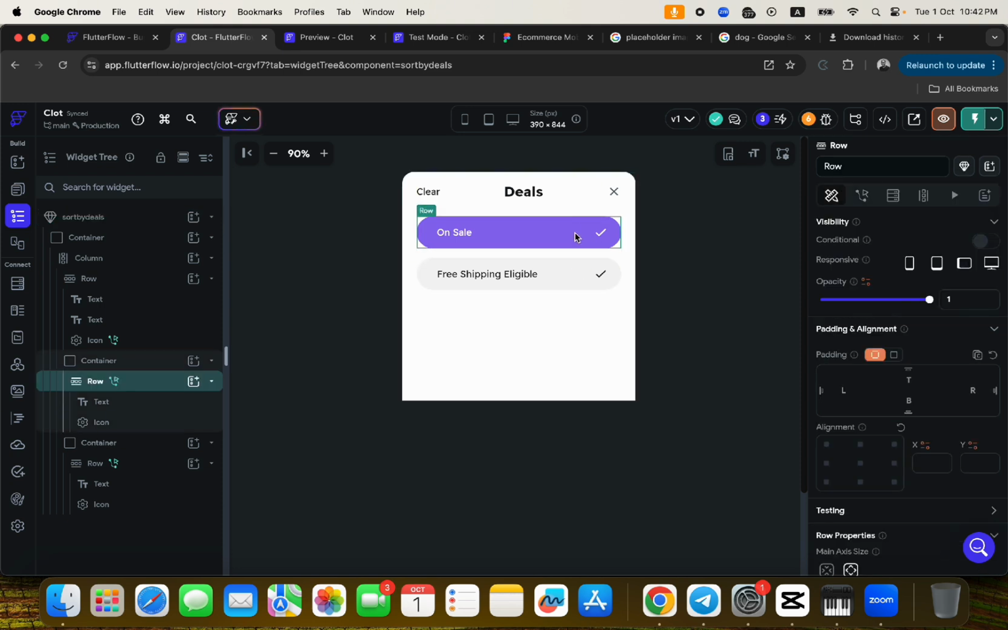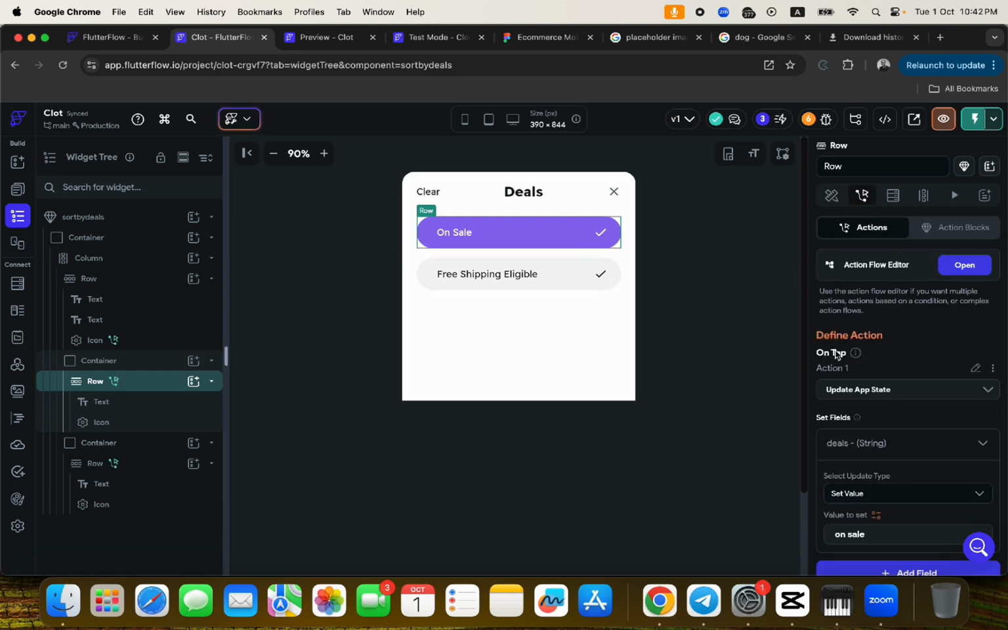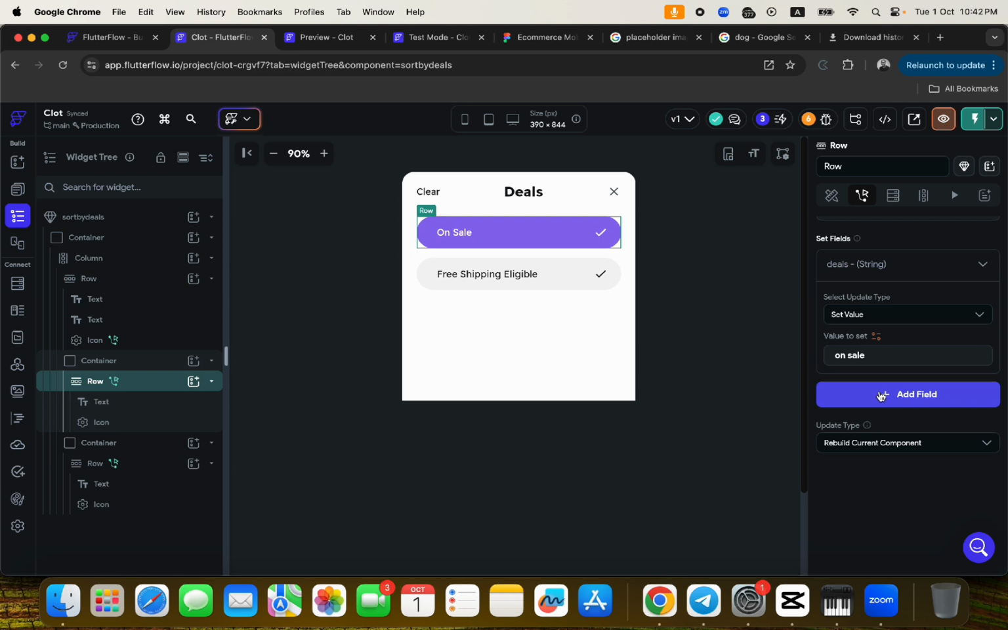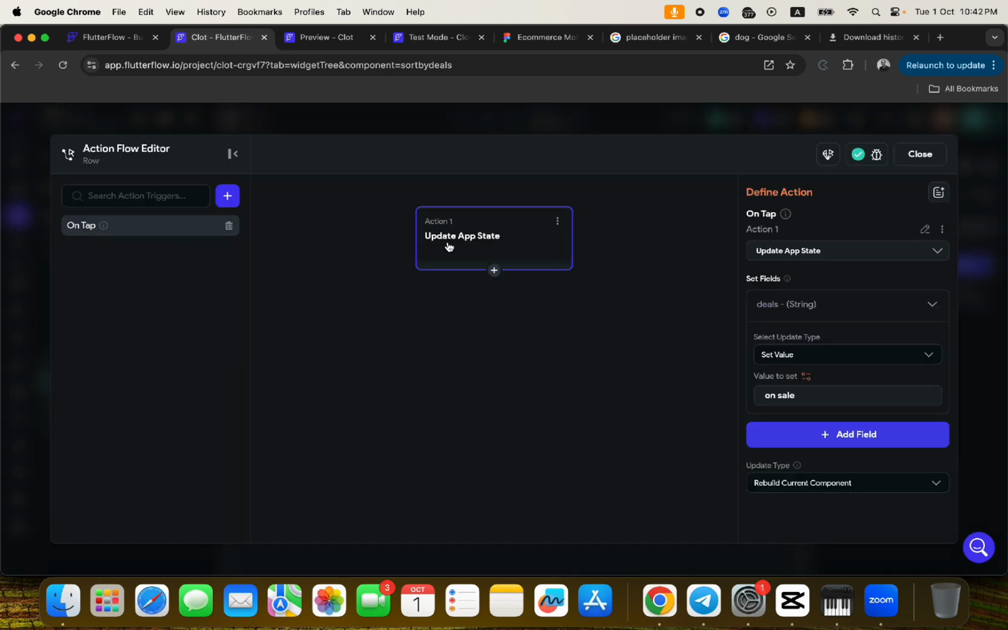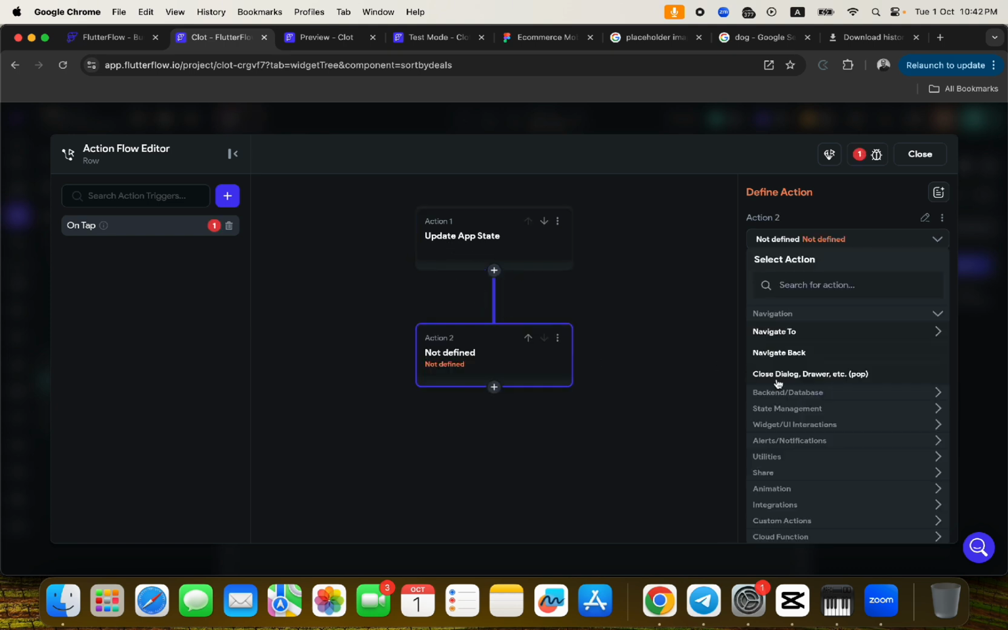So when the user clicks on this, let's create an action. We already had an action here where we are updating the app state for deals to be set as on sale. That's fine. But that is for updating app state values, and we want to update something else. It's also another state, but this time it's a local state variable. So here I'm going to click to add an action, go to state management, and see here update component state.